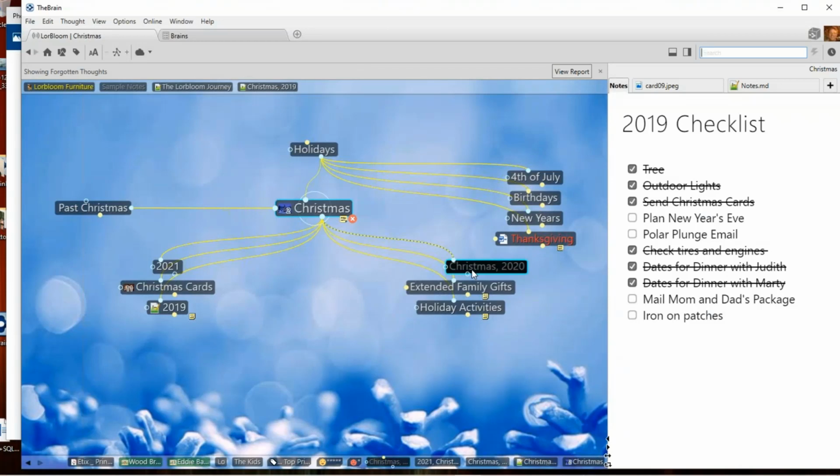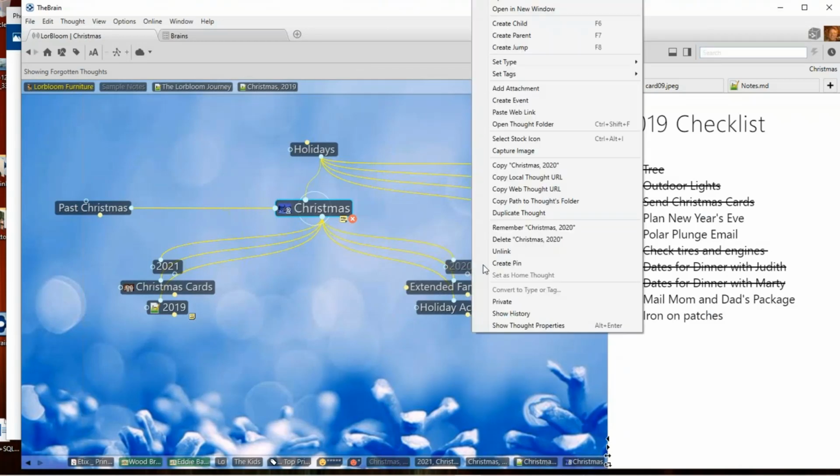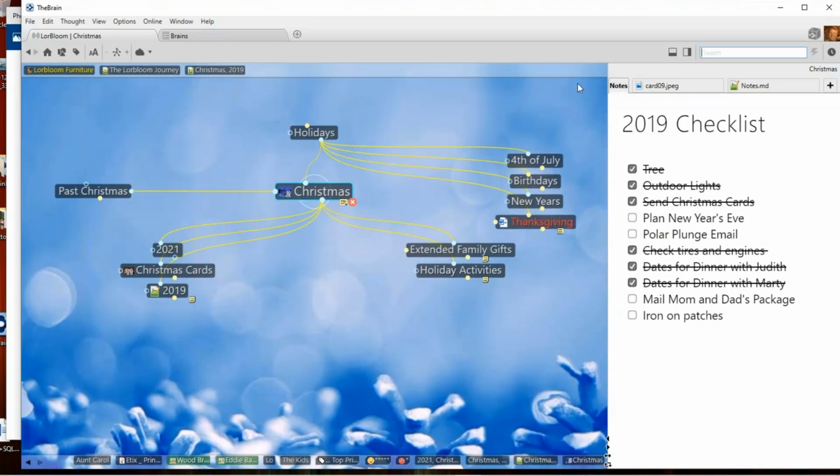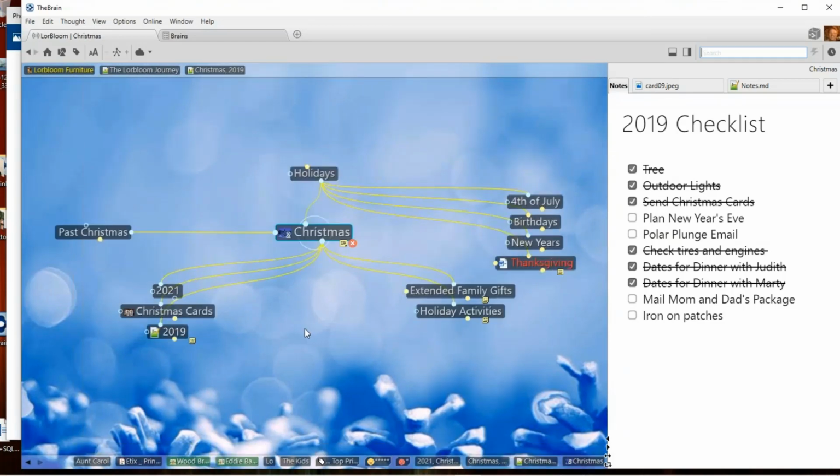The next step is to right-click, and we go from forgetting a thought to deleting. At this point, I can either remember it, so I reactivate it as a valid native thought, or I can delete that thought. And in this scenario, I'll go ahead and delete Christmas 2020. So let's actually take a shortcut. I'm going to turn off my showing forgotten thoughts. I don't have any forgotten thoughts in the view right now.